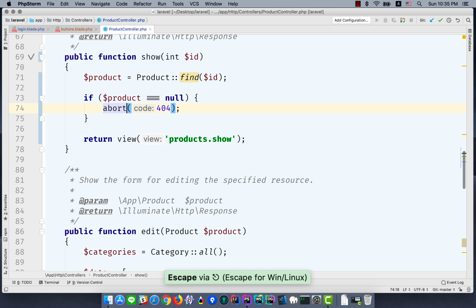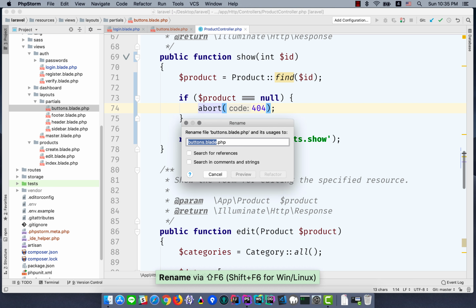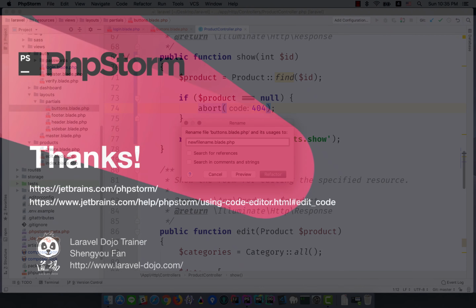This feature also works in other interface actions. For instance, when we try to rename a file, we can use this shortcut to select string in the dialog. That's all.